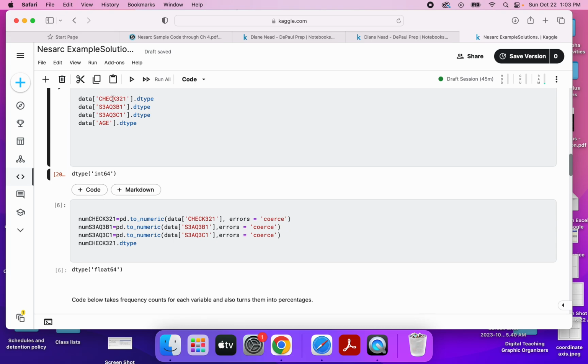So when I want to change these variables to numeric, what I do is I make a new variable. And again, you can call the variable whatever you want. You could call it Fred, George, X, Y, Z. It doesn't matter. But in programming, you tend to want to make the variables descriptive, something that you can remember. So if you look back at them, you're not thinking, oh, I made a variable A. What does A mean? So what I did is renamed my variables with a num in front. So num check 321, num S3AQ3B1, and num S3AQ3C1 to indicate that's the numerical variable for the object variable. Easy for me to remember.